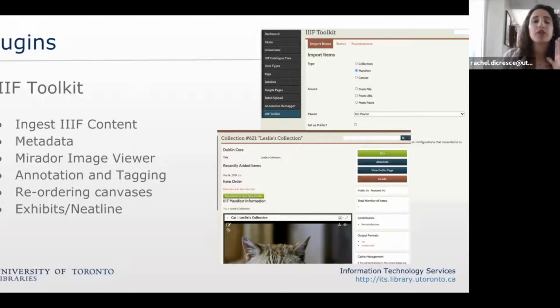And also with all of this is integrating with the already existing Exhibits and Neatline modules that exist in Omeka. I will show you those, what they look like if you're not familiar, but it's simply being able to use this IIIF content as well as the viewer and this annotation functionality within these other plugins that are popularly used in teaching and in scholarship.